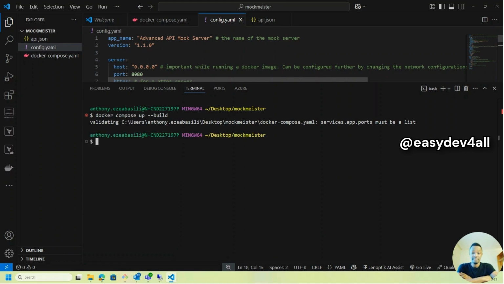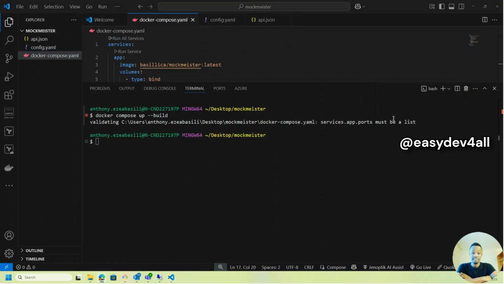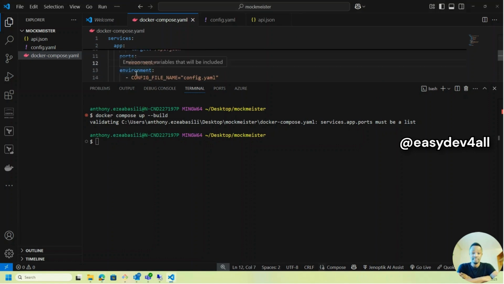And let's see. I think we have a mistake. So Docker compose YAML ports must be a list. So let's go to add. Of course, this should be a list. So it has to be like this.